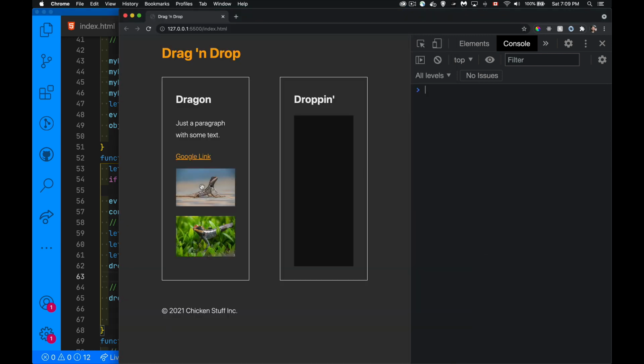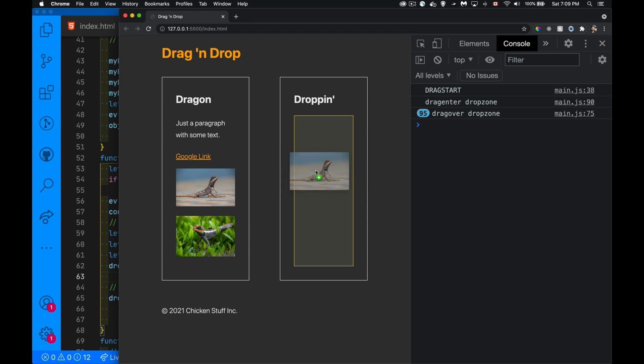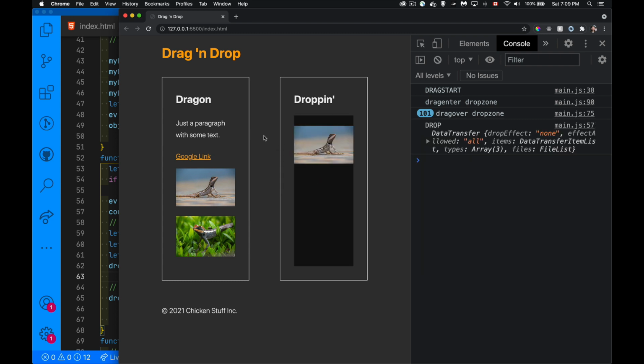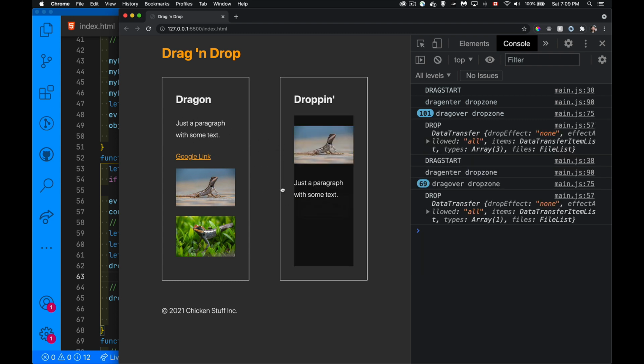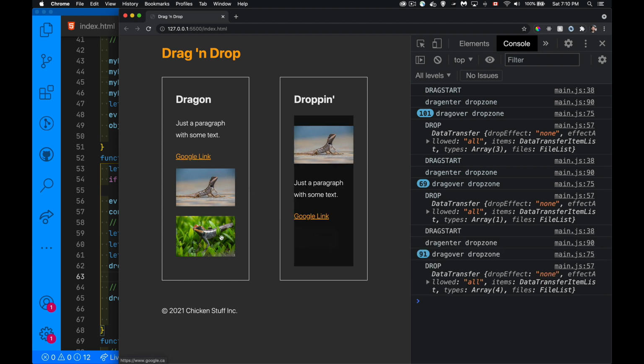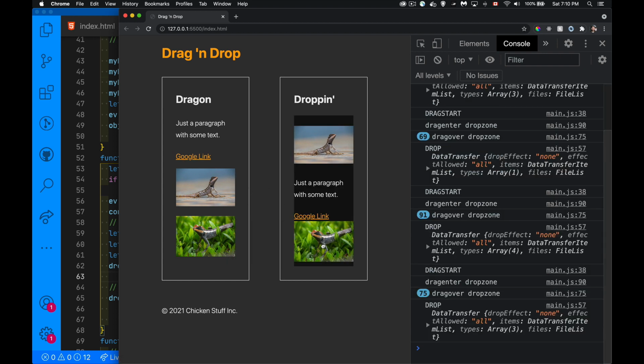Okay. Image, click, drag, release. And there it is. Paragraph, click, drag, release. Link. And then the other image. So this works. Now, we're making copies of it, which is great.